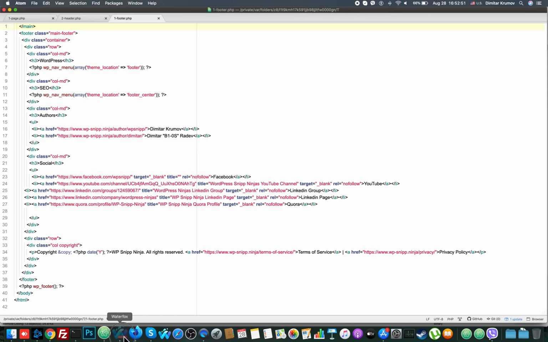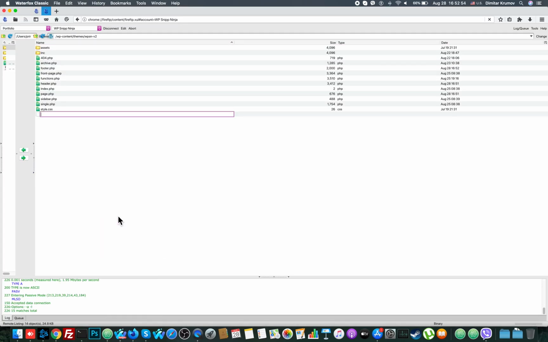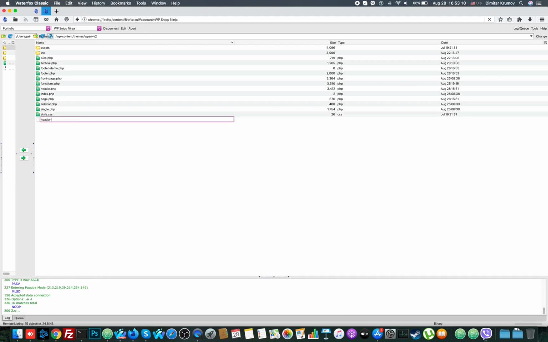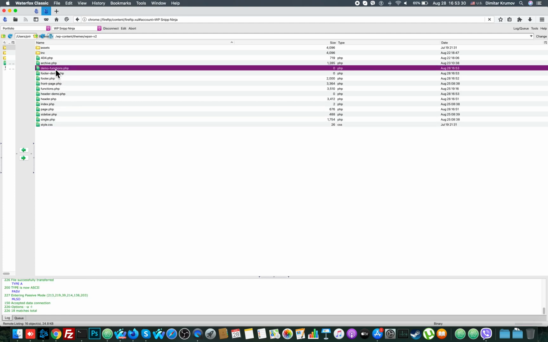So let me quickly create something different to show you a quick example. Let me create a custom footer-demo.php, and I will create another template, header-demo.php, and that's it. Now I will create a specific single page template, like demo-functions.php. I will open these three files that I created.